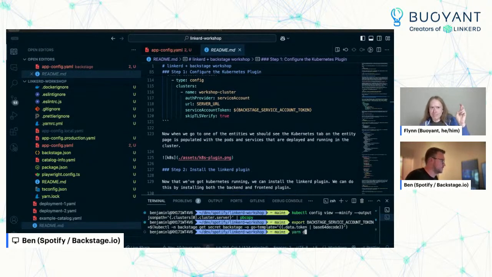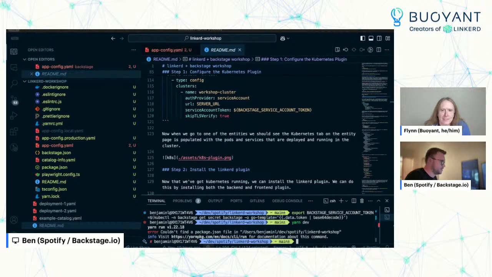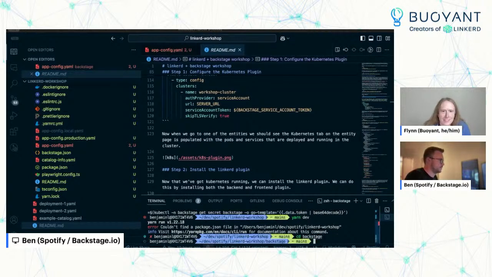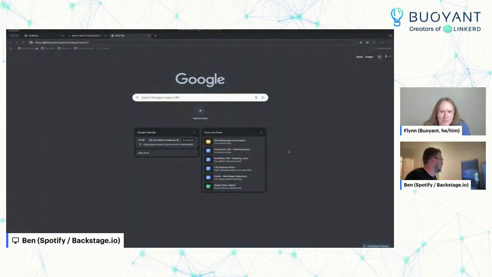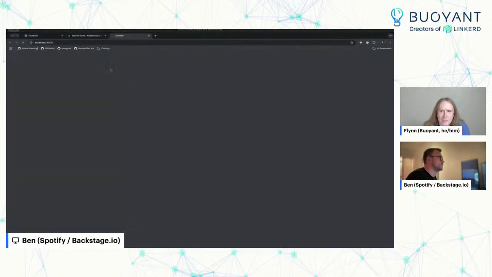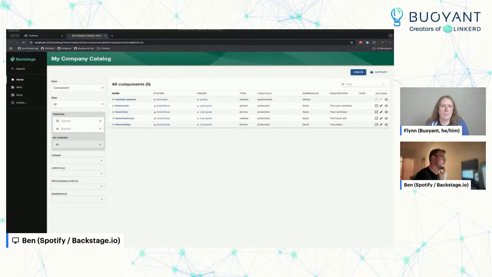So let's just start this again. I need to go into the Backstage folder again, sorry. Into the Backstage folder, click on yarn dev, and let's go to the browser and let's see if this is gonna work. Let's hope. Now we do the awkward waiting while everything compiles. Okay. There we go. Things are back.